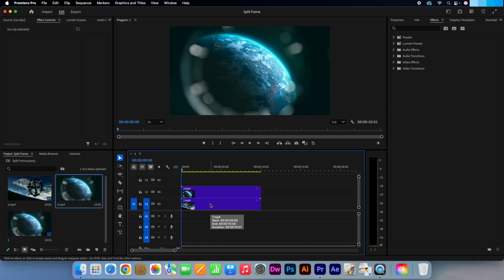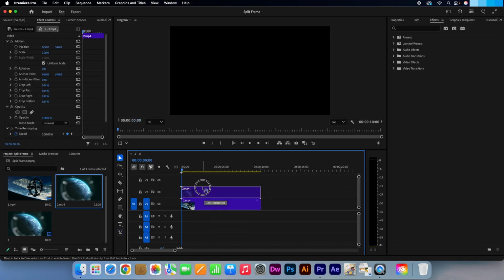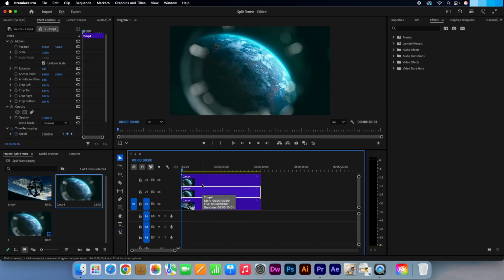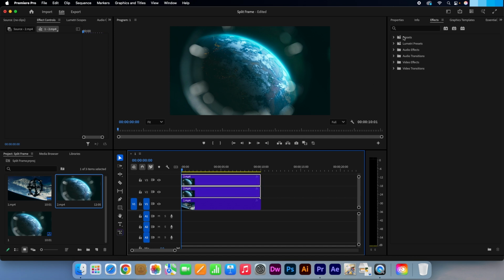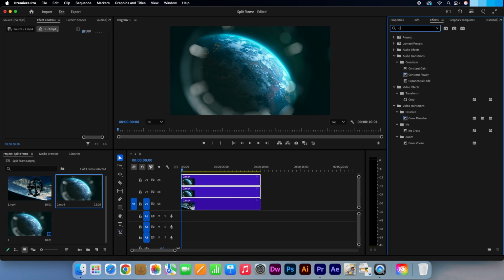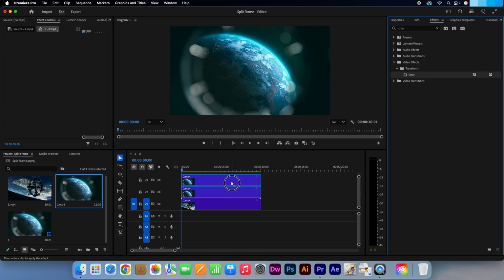Hold in Alt on Windows or Option on Mac and make a copy of your second layer by dragging up. Highlight the V2 and V3 clips. Go to your effects panel. We are going to apply two effects. Search for Crop. Drag and drop that straight onto those clips.